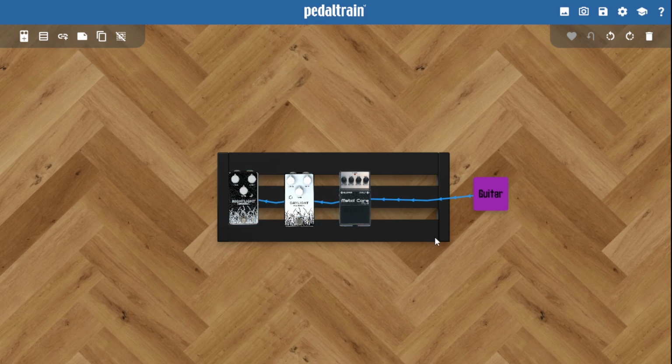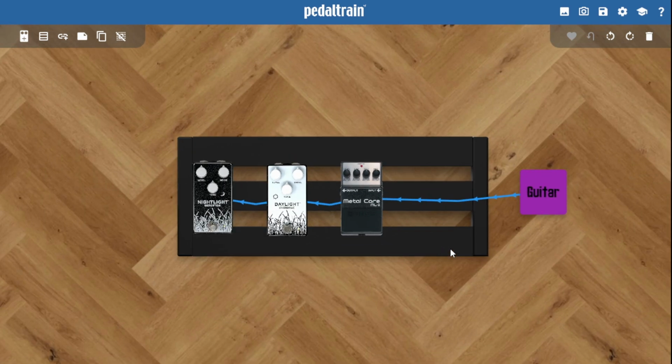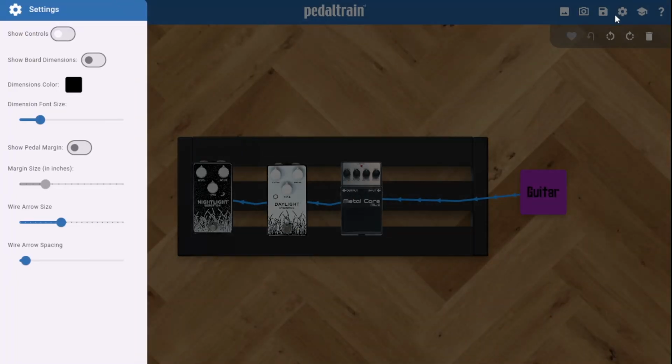Let's zoom into this setup and edit our connections. On the web, you can simply use your mouse's scroll wheel to zoom in and out. On mobile, you'll have on-screen controls. If you'd ever like to enable or disable the on-screen controls, you can find that option in your Settings menu, where it says Show Controls.